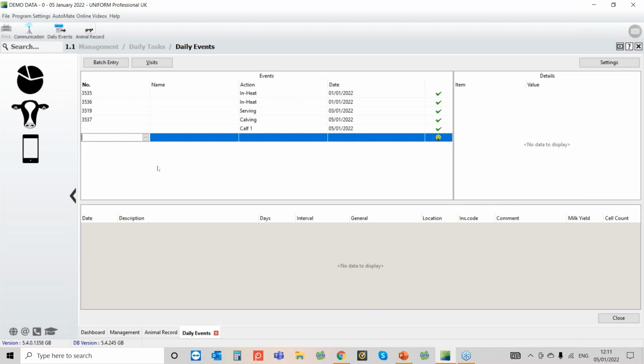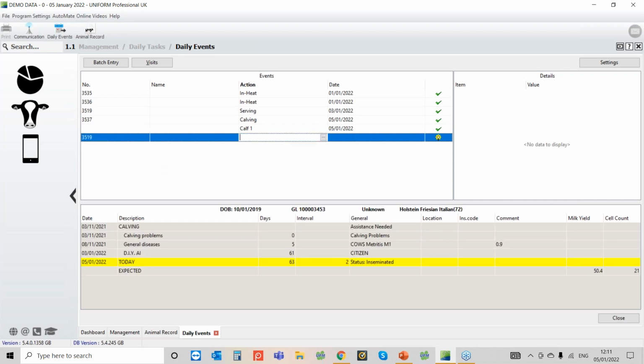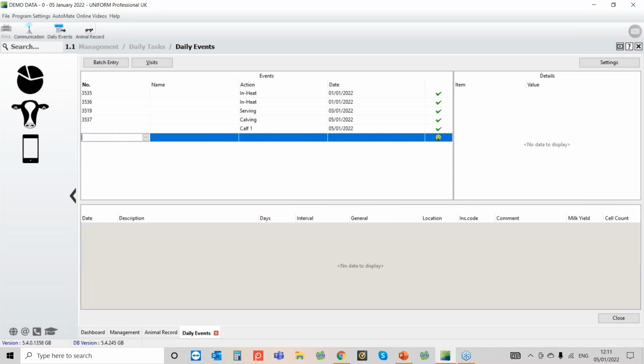So what would happen if you start putting something in, and let's say you put in a cow number, but then you realize it's the wrong cow number? So if we just pop in 3519, you get to this point and you realize it's the wrong cow. You can't then click off it or get rid of it. So the best thing to do there is press escape on your keyboard, and it will take you back to that beginning box, and then you can start again and type in the right cow.